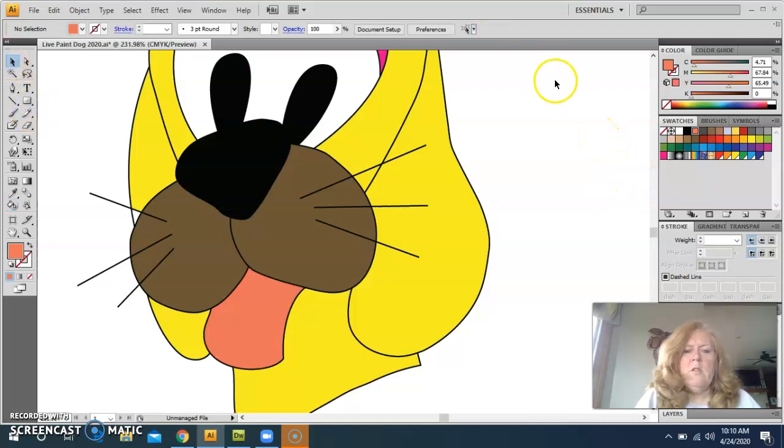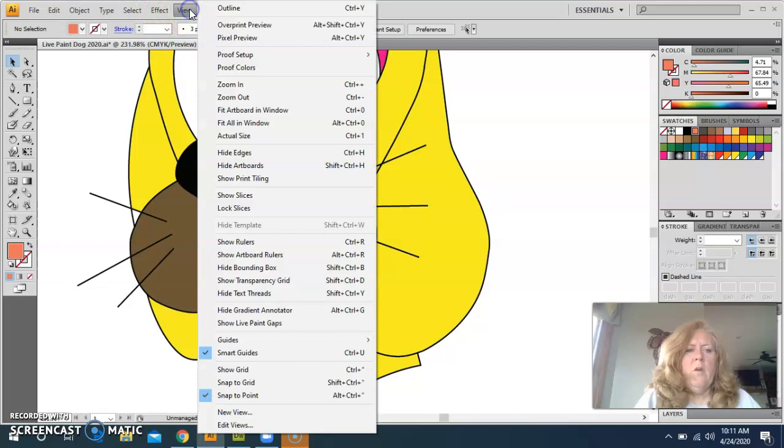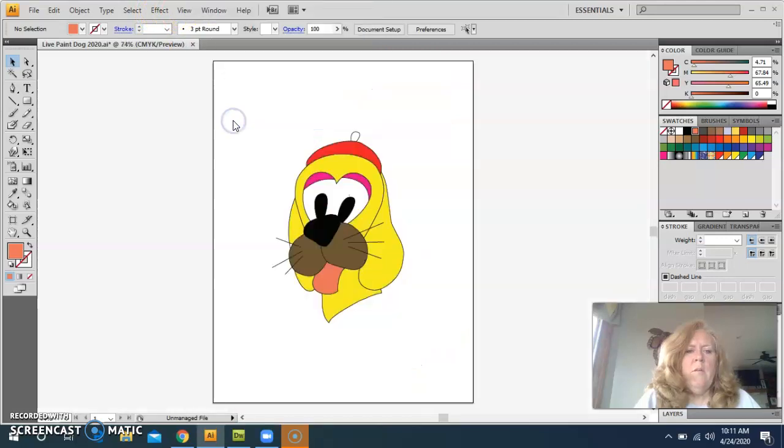And then click on the selection tool, deselect. I'm going to do view, fit all in window. And there you go. Oh, we forgot to do the top of the hat. Paint bucket, red. There we go. Okay, perfect. So I want you to save this.